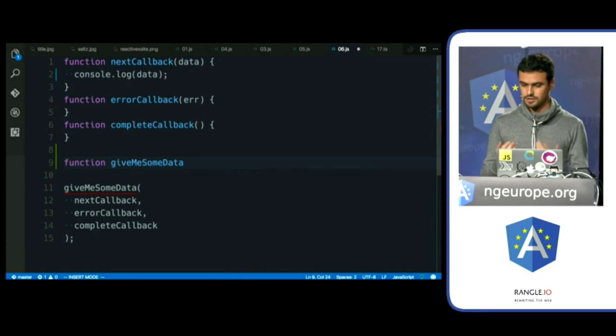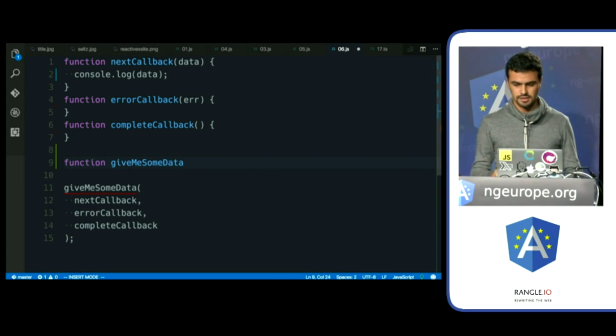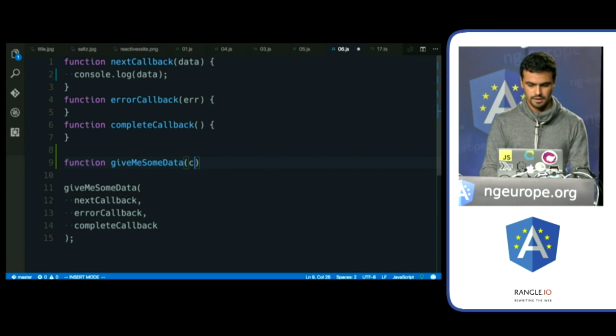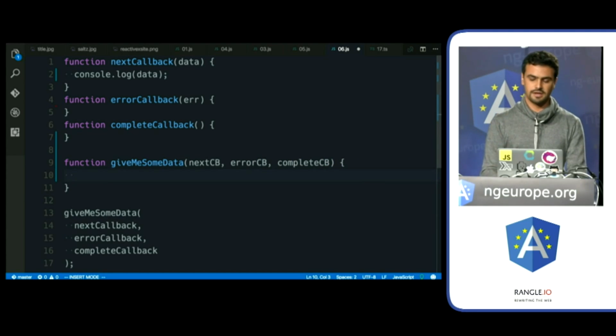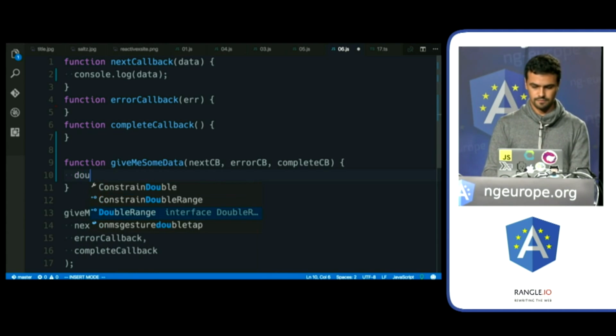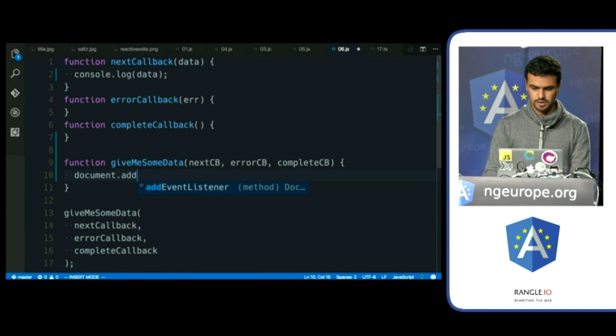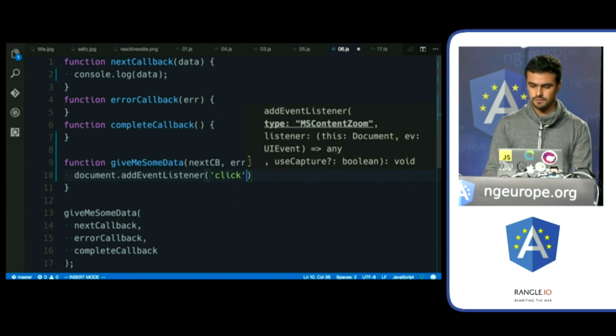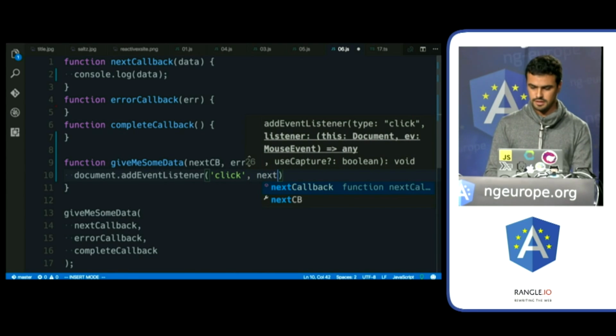And you're not going to use the others, so we can actually implement that quickly. We have this function called giveMeSomeData. In this case, I have clicks. That's my data. Then I have three callbacks there: nextCB, errorCB, completeCB, and I'm just going to use the nextCB. I'm not going to use the error and the complete. So on the document, we're going to add an event listener for clicks, nextCB.